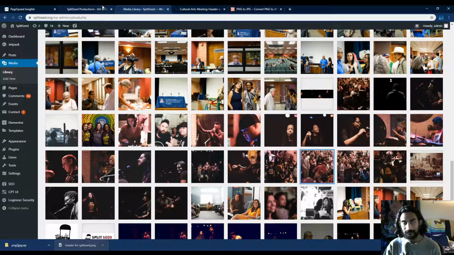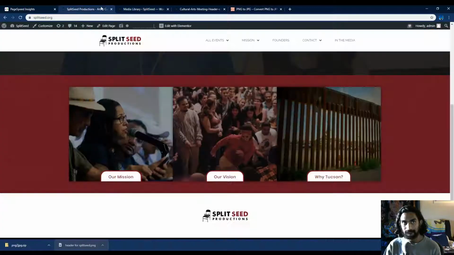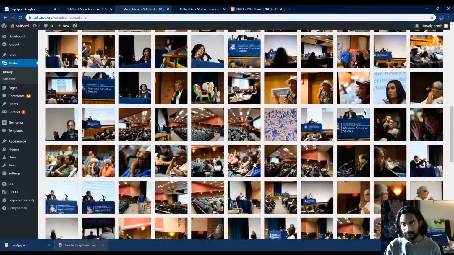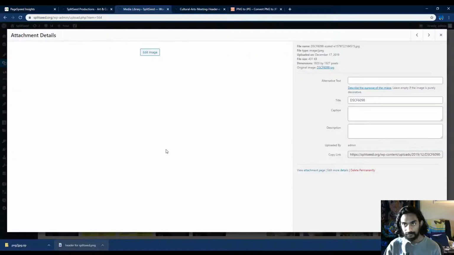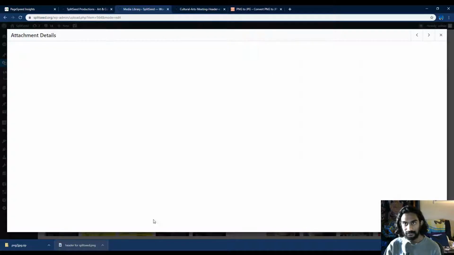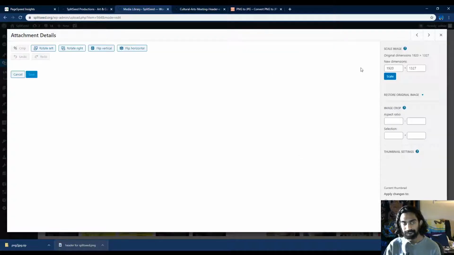And then I'm also going to find the last image here, which is a picture of the border, 432 kilobytes. I'm going to hit edit and make it 600.